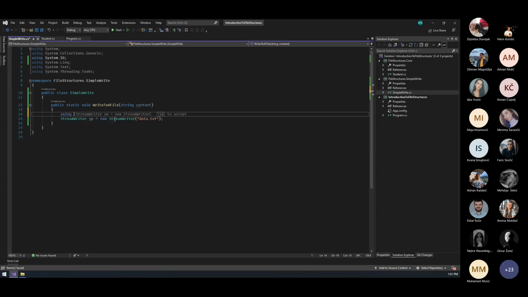So I'm gonna have using, and I hope that you actually have seen this before. So var fs equal to new, yeah, you see it already knows this, FileStream. It will take the content and it will write it. File mode, open or create.